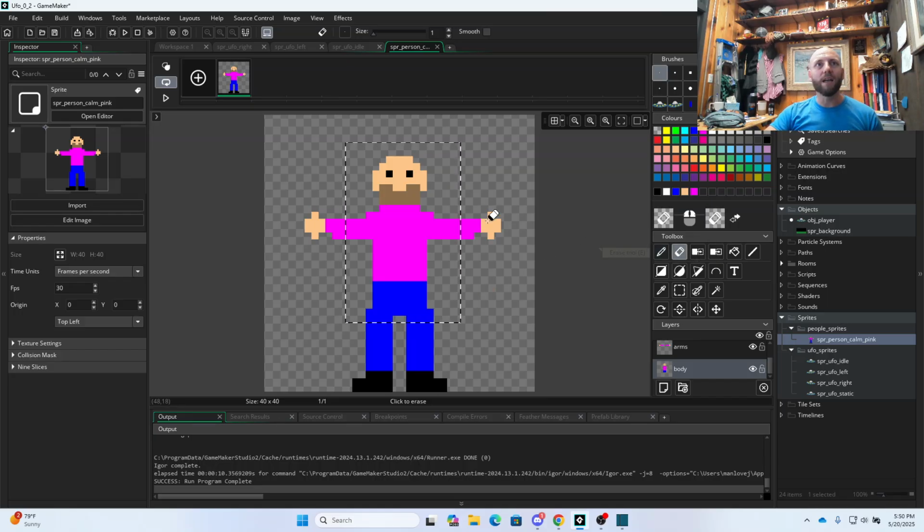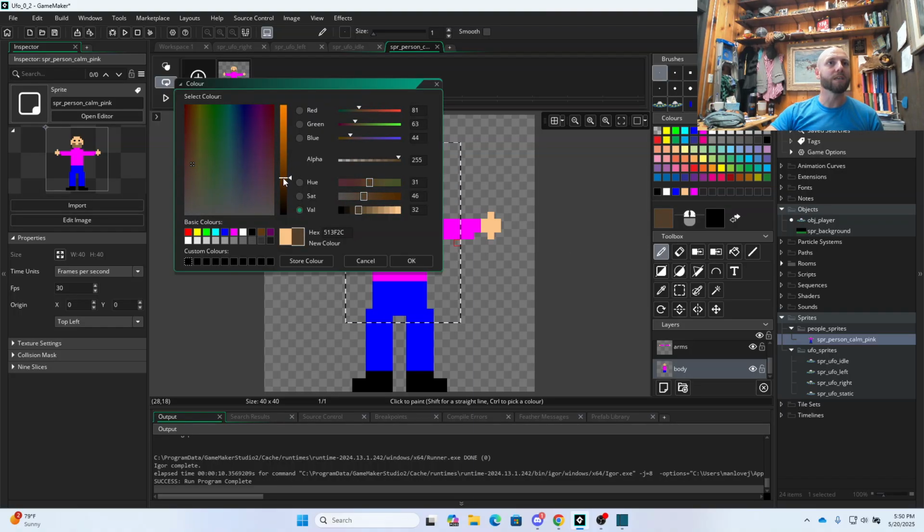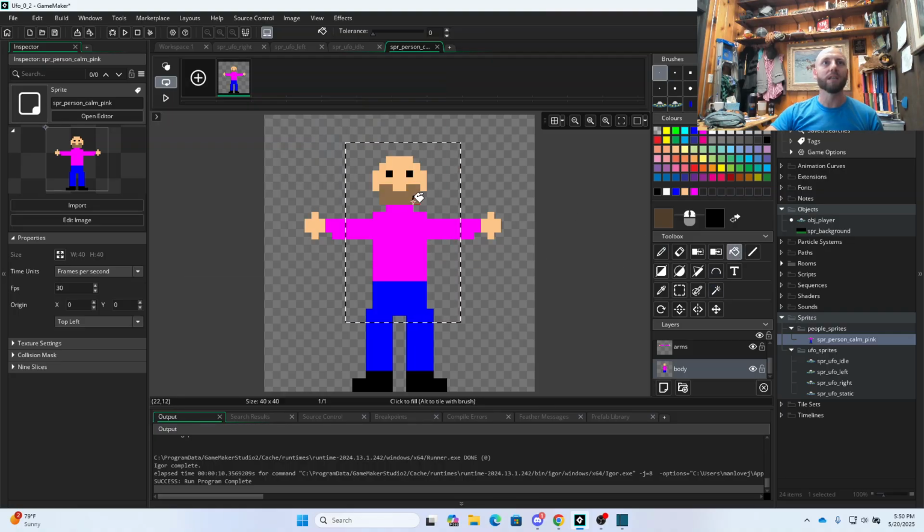Okay, and I'm going to dump a couple of pixels off of his shoulders just so he looks like he kind of has a bit more of a neck. That beard looks like it needs to be darker to me. Let's get a slightly darker one.